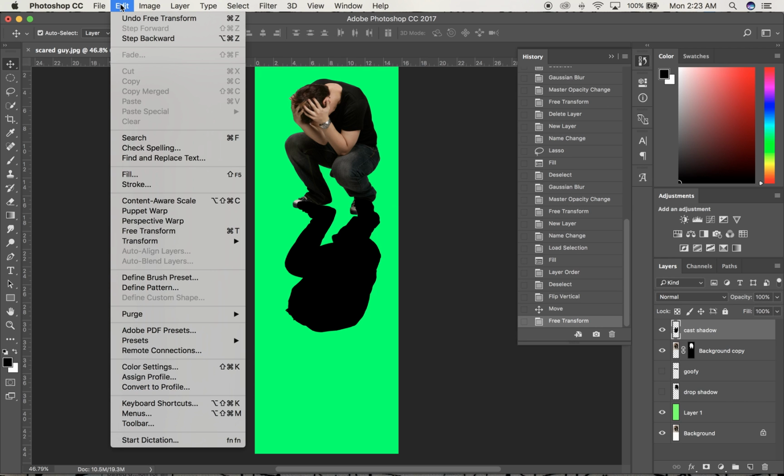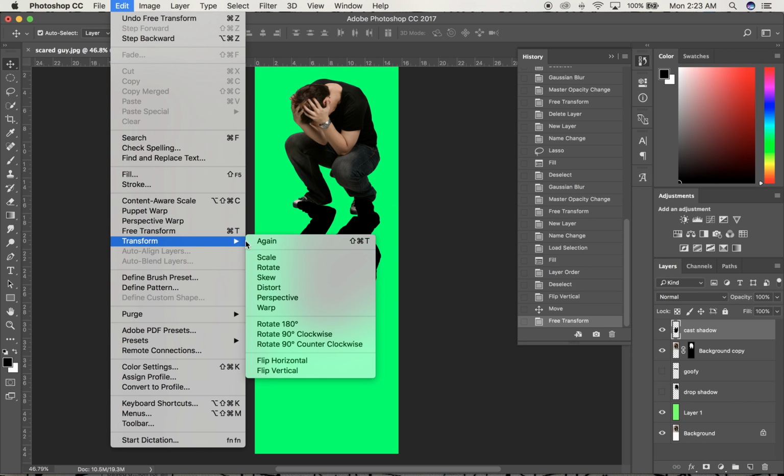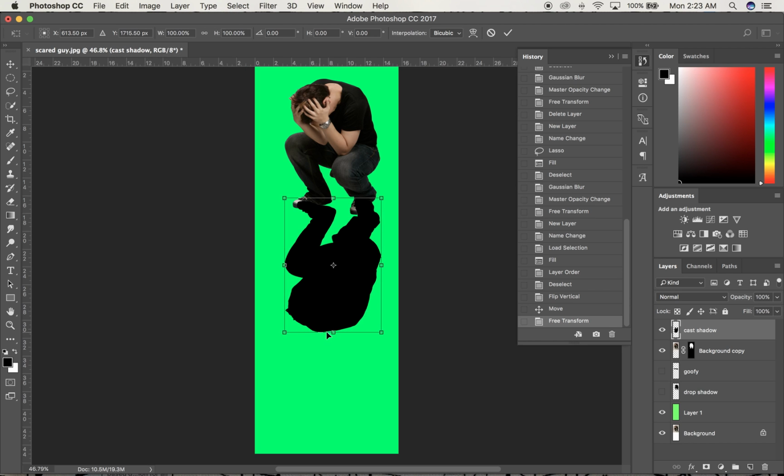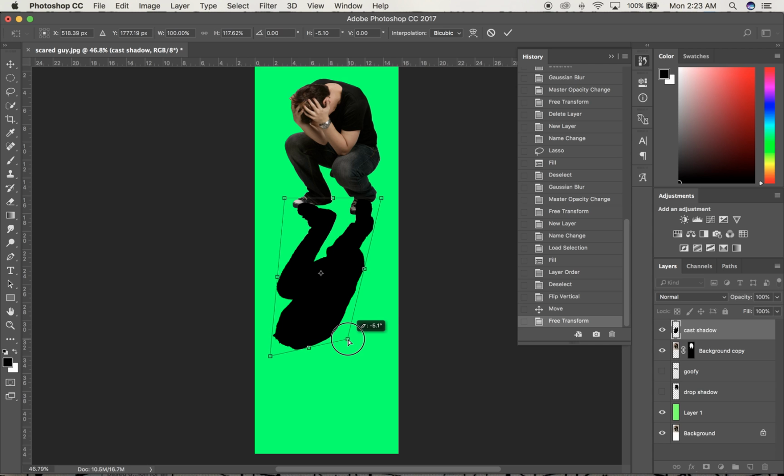Next thing I'm going to do is I'm going to come down to Edit, Transform, and I'm going to tell it that I want to do a Distort. So I'm going to kind of pull this down, but then I'm going to grab this corner and I'm going to kind of pull this in so it doesn't get a whole lot wider.